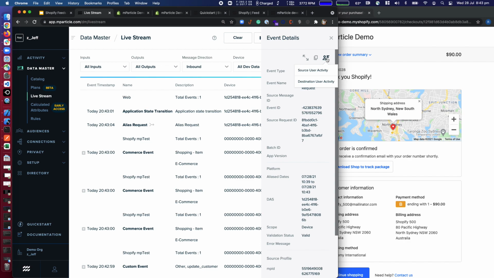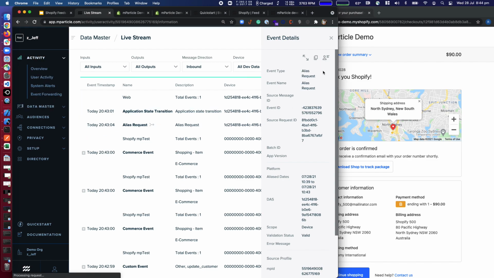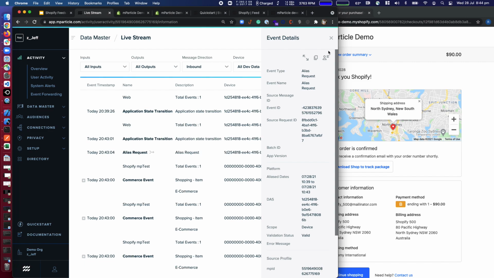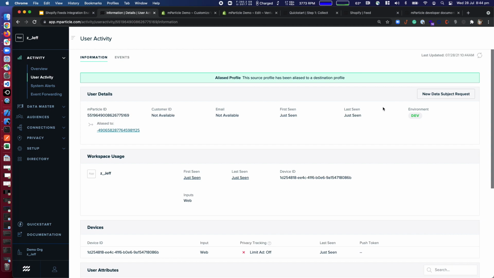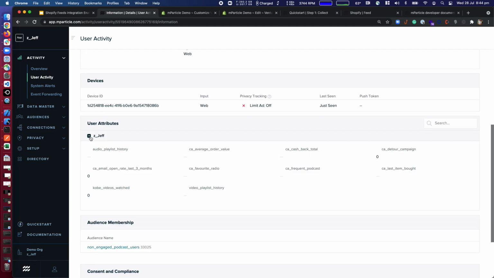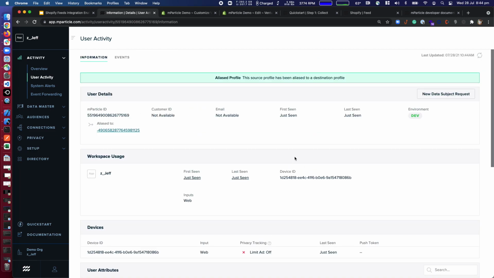So using the alias function that mParticle provides, you're able to stitch anonymous users to known users. A good example here: if I try to understand who was the user who was anonymous and known, I can click the source user activity. This will allow me to capture the anonymous profile. As you can see in this profile, there's no customer ID or email captured. There are not even user attributes captured because the user was still a guest user, right?